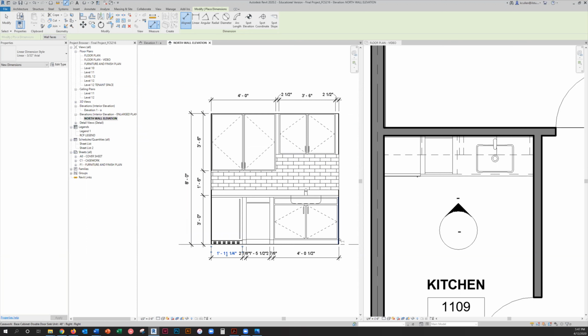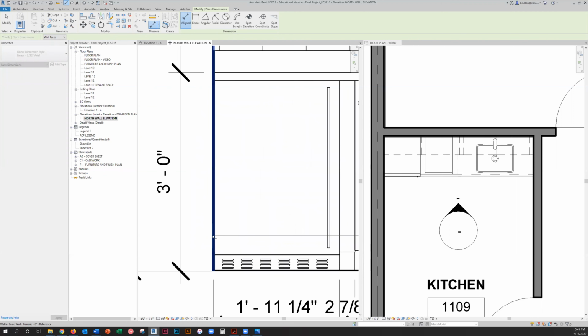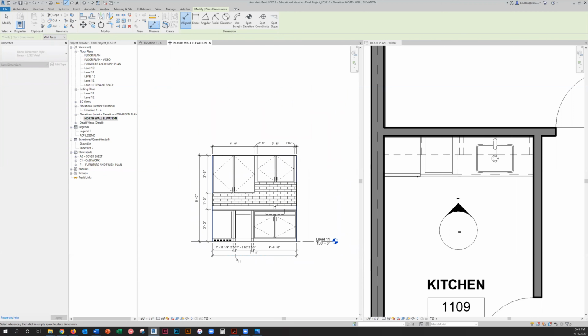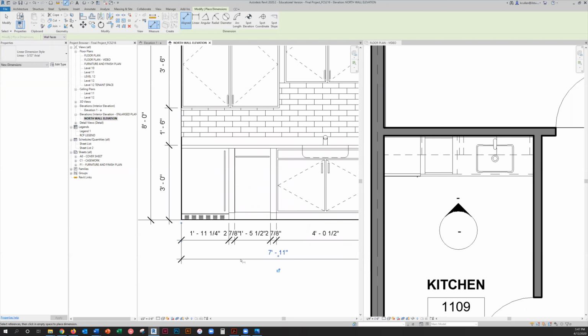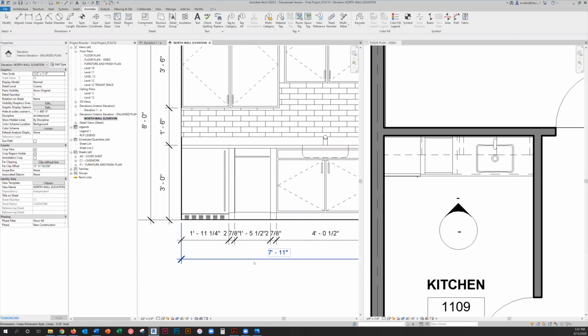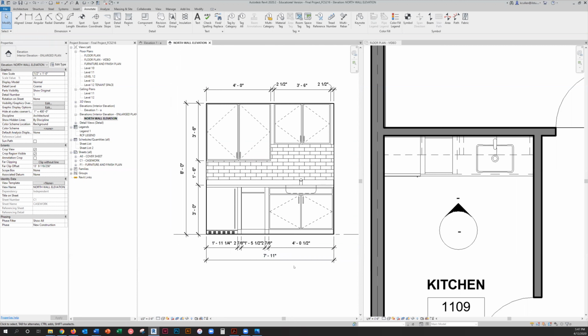Okay, and then I will do an overall, making sure to get the walls, and then drag that to somewhere right there. All right, so that's really how you dimension.